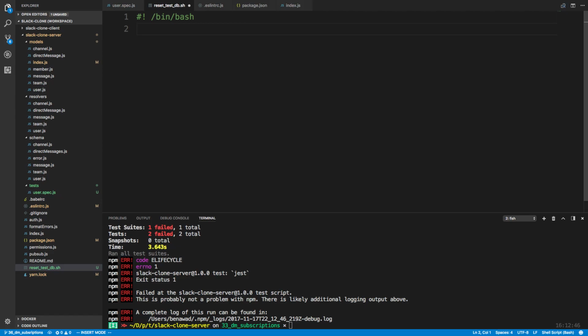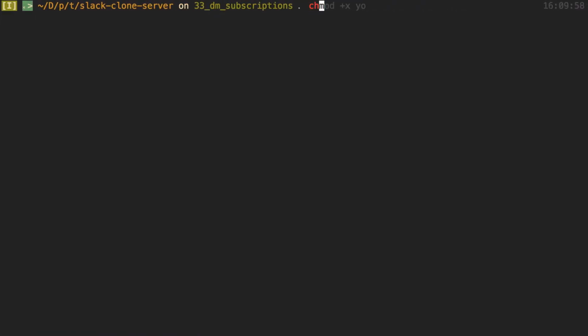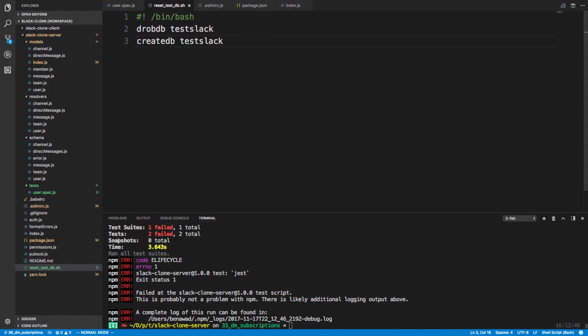I always forget it. And we're going to say drop db. So this is a special command like create db. So drop db test Slack, and then we're going to create db test Slack. So we're just going to recreate that. And over here I'm going to chmod this +x so it's executable. So what I name this, reset test.